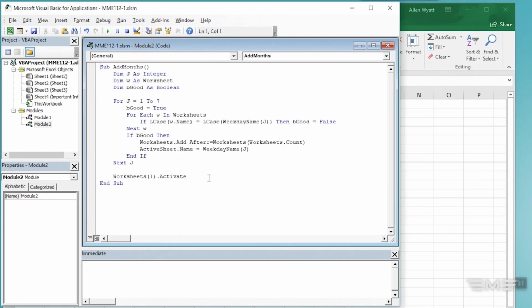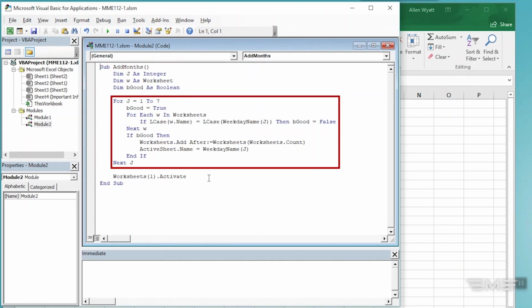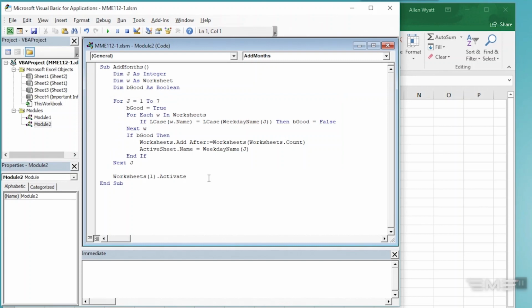The macro works by first setting up some variables here near the beginning of the macro. Then it goes through a For Next loop where it steps from 1 to 7 for each day of the week. Near the top of this For Next loop, you can see that the BeGood variable is set to True. This variable is used as a flag to indicate if it is okay to create the worksheet or not. You can see that right after the BeGood variable is set, we use a For Each loop to step through each of the existing worksheets in the workbook.